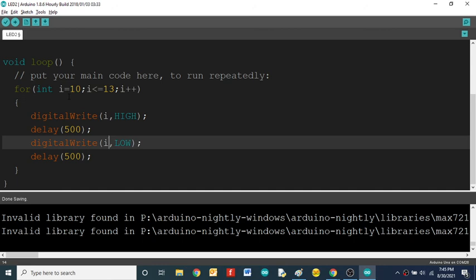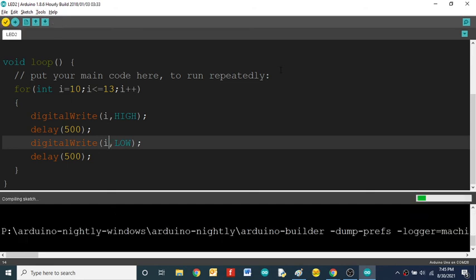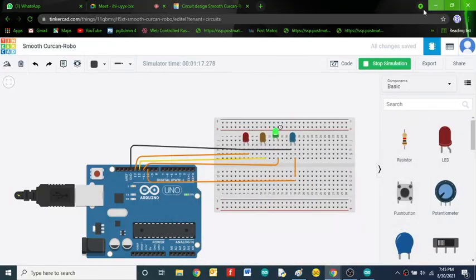Again i becomes 11 now. 11 is less than 13, so again 11 becomes high and low, then i becomes 12, high and low, then i becomes 13, high and low, and now i becomes 14. 14 less than or equal to 13 is a false statement, so it will come out of the loop, and this process will keep on executing, because this code is in the infinite loop.